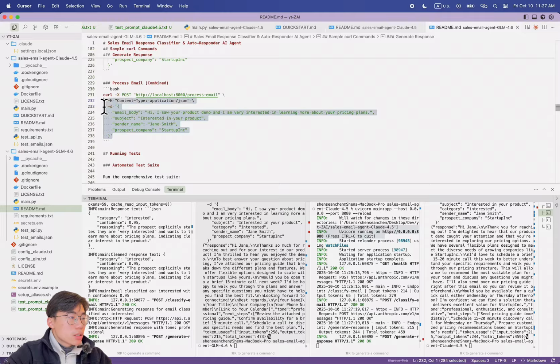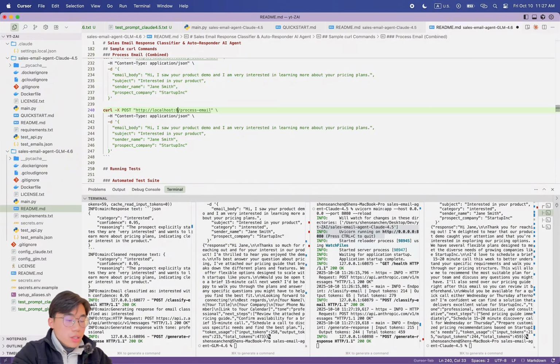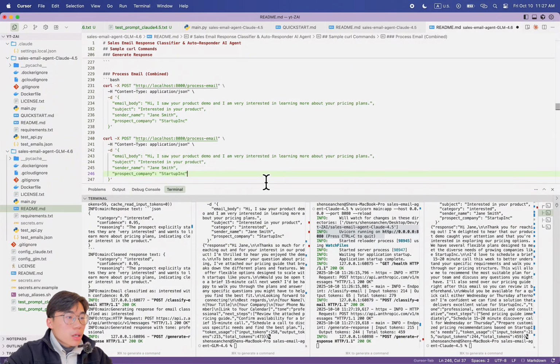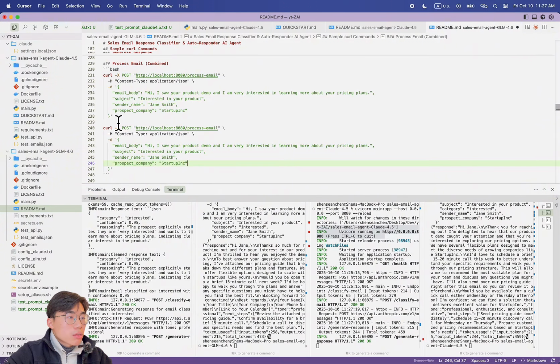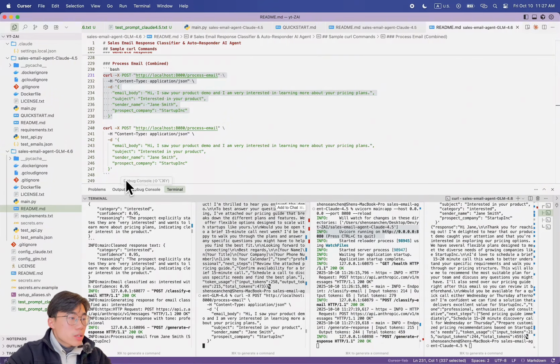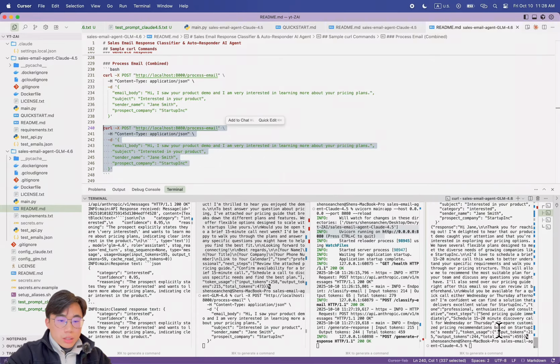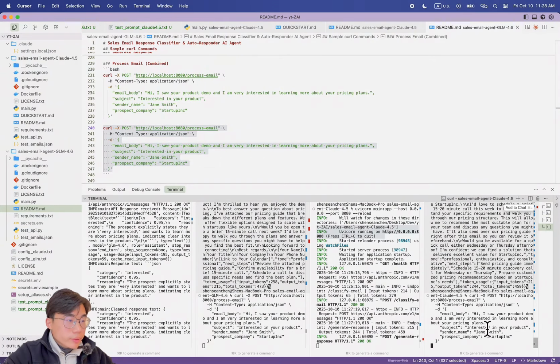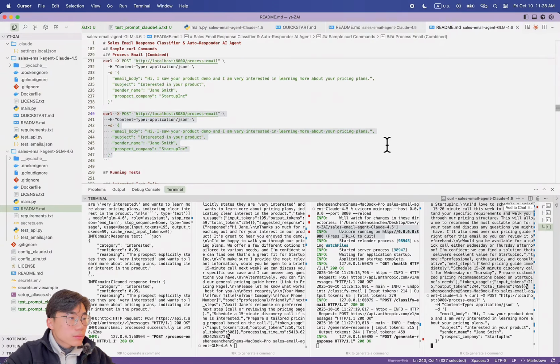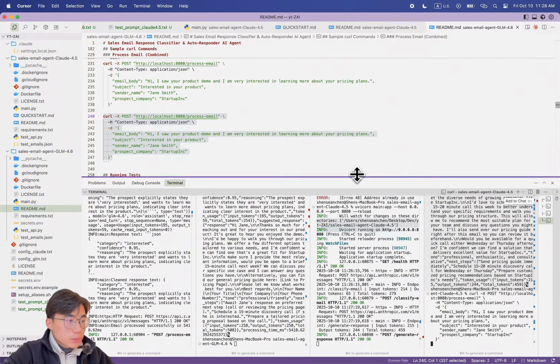Last but not least, let's try the processing email real quick. I'm going to say 8080. Okay. Firstly, GLM 4.6. Secondly, Claude 4.5. Makes it a little bit bigger.